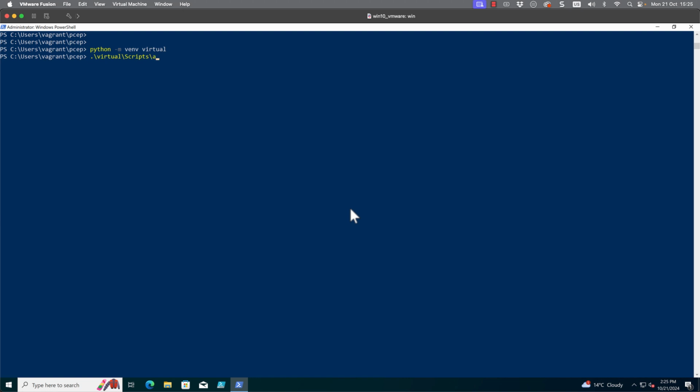That was the name we assigned to the virtual environment, Scripts and activate. And look, we can see now that my prompt has changed. We've got the word virtual, the name of our virtual environment. Anything we do now in relationship to Python is working in the context of this virtual environment.